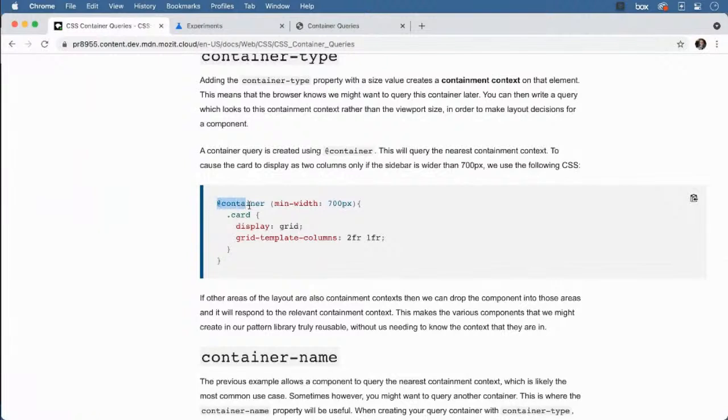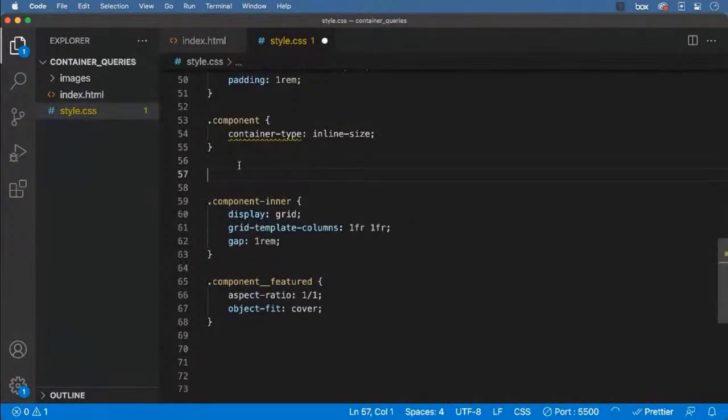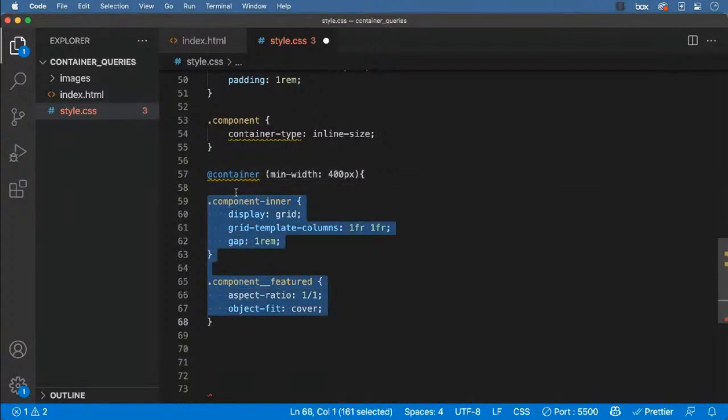So we use an @container query, and then we do what we normally do. We say min-width something, right? And then within that, we set up the rule. So for this, we'll say @container, and then min-width, I have no idea, maybe 400 pixels. And when it's 400 pixels, then I want to apply this grid that we have already.